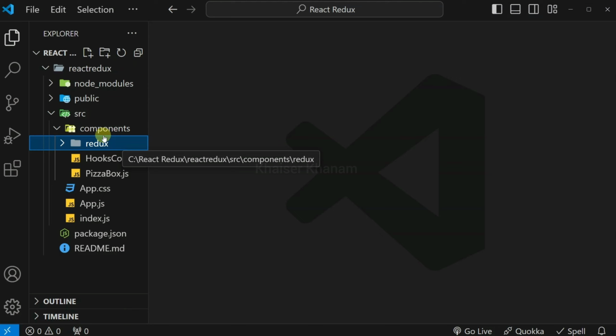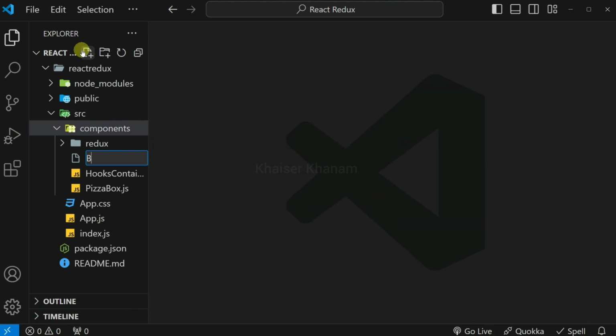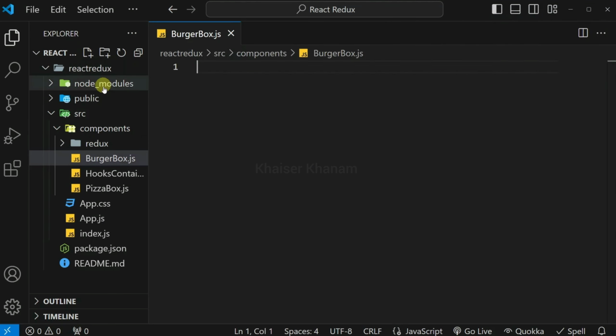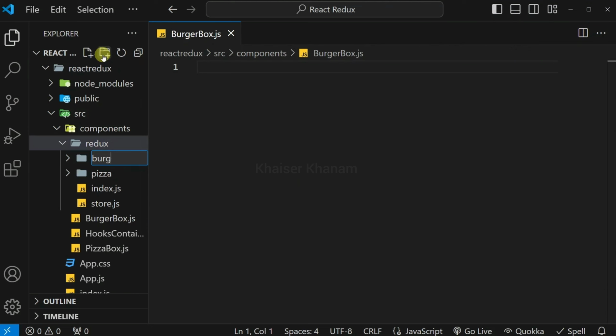So now burger is another component. Inside this components folder, I will be creating a file burgerbox.js. You can give any file name, but inside components I have created that file. Now I will come to the Redux folder. Inside that, I have created a pizza folder where I have all the code for actions, action types and reducers. In the same way, inside Redux, I will create the folder for burger.